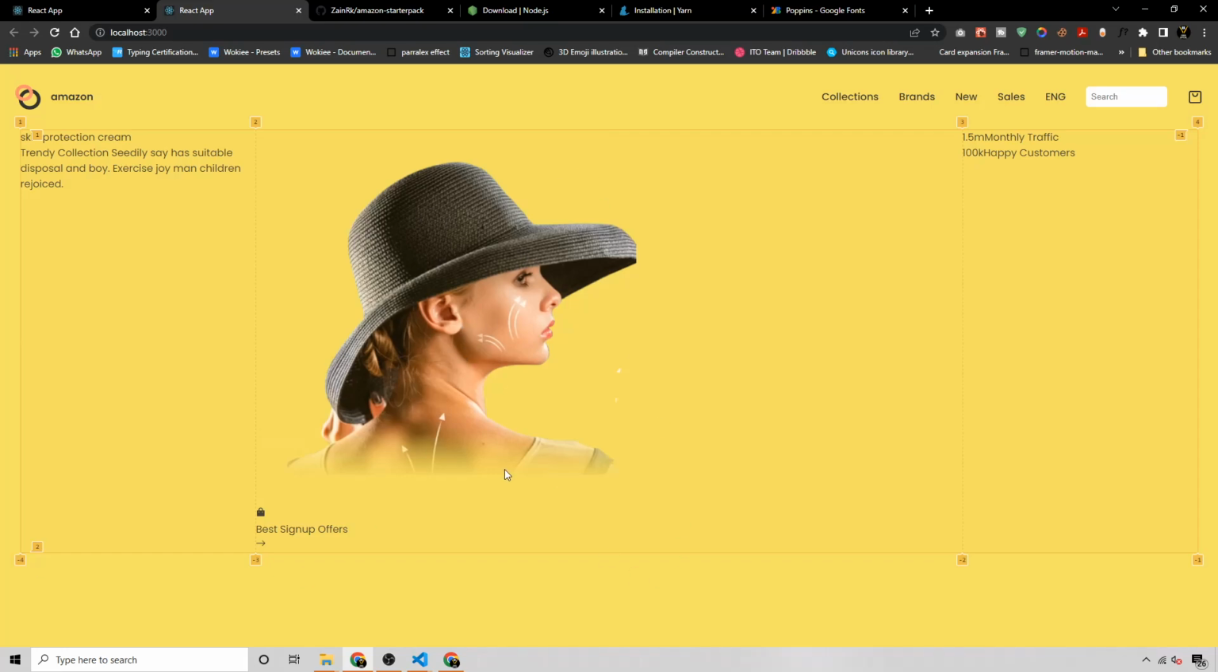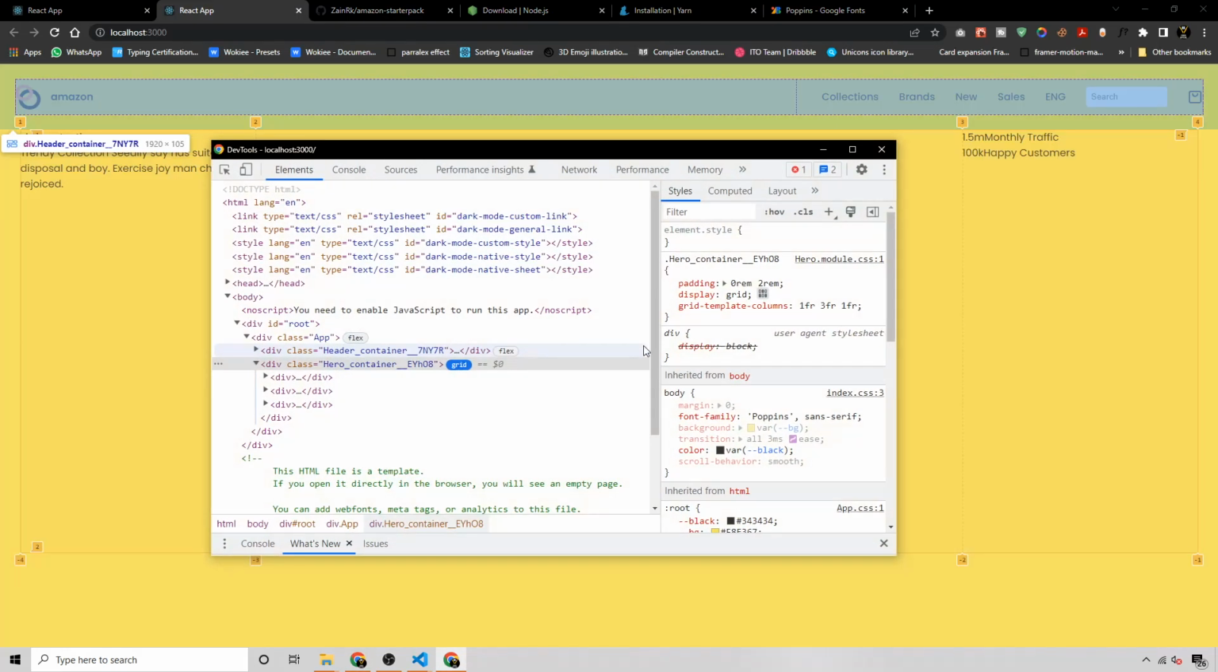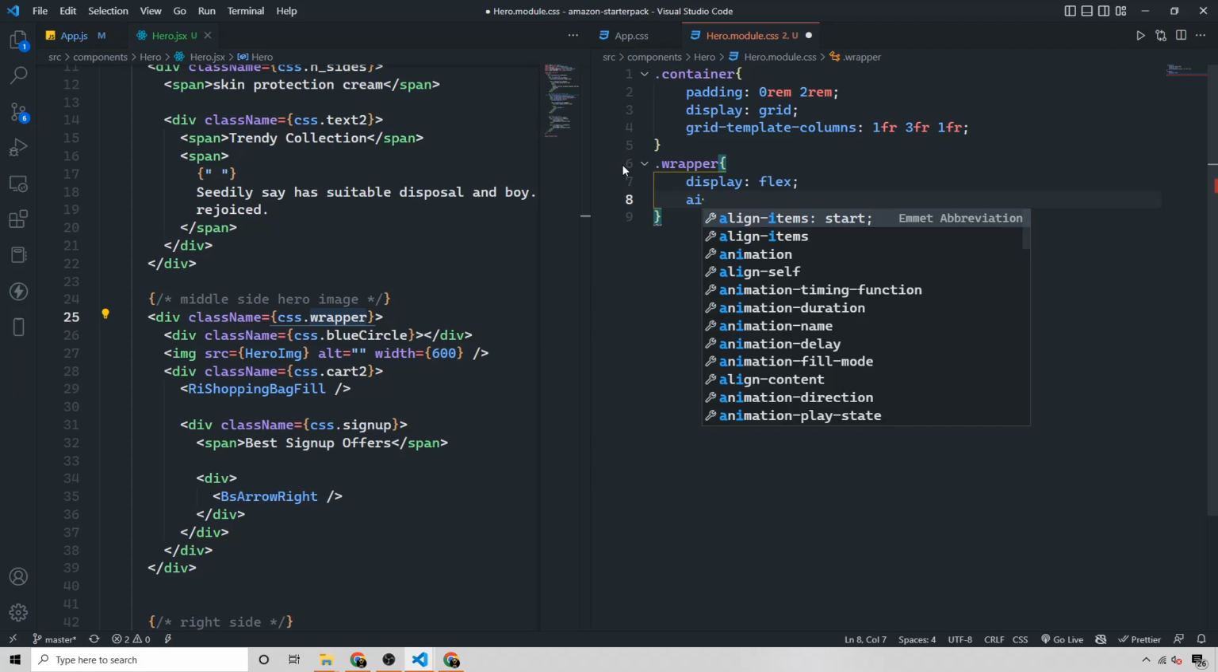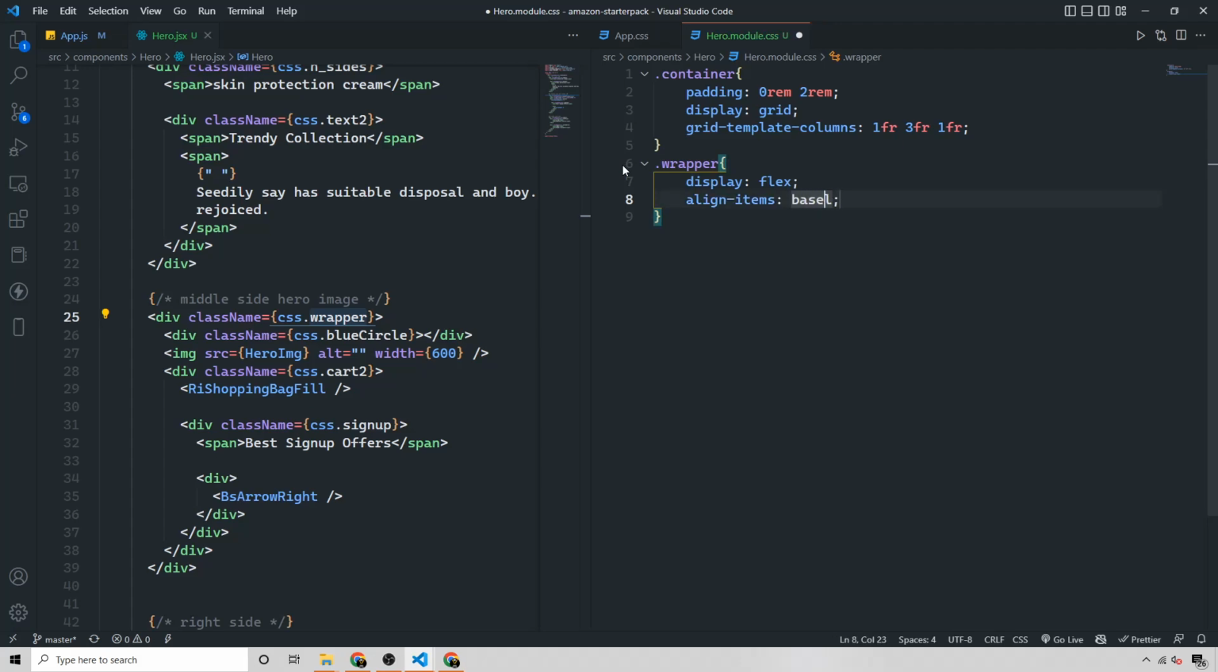So let's start with the middle section. I am targeting the same class, making it display flex with align-items at baseline. I know we don't use this property, baseline, too much, but here it is needed. I will explain why it is needed. And then justify-content center and position relative.